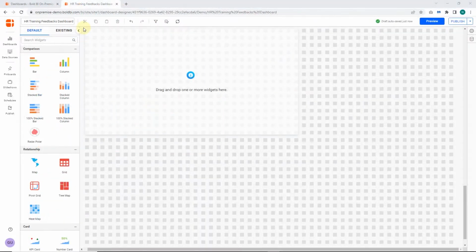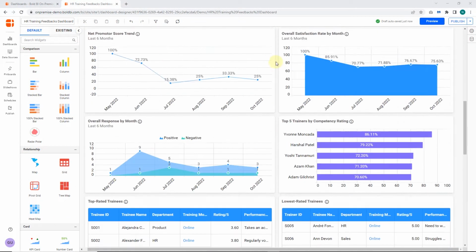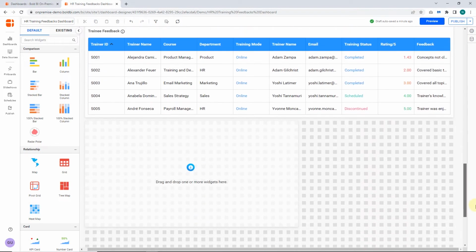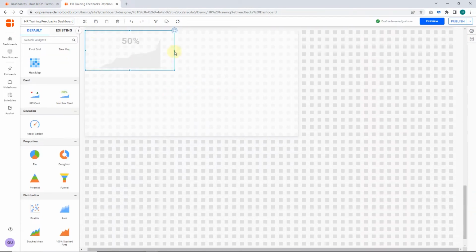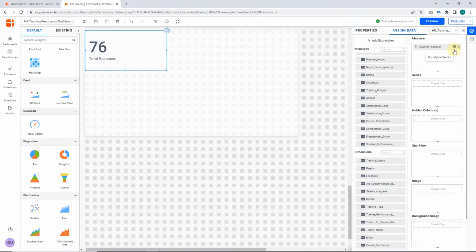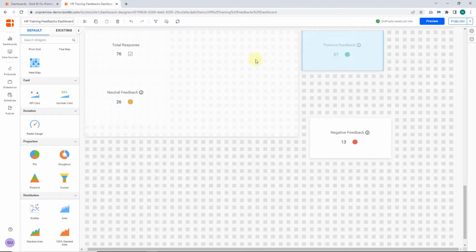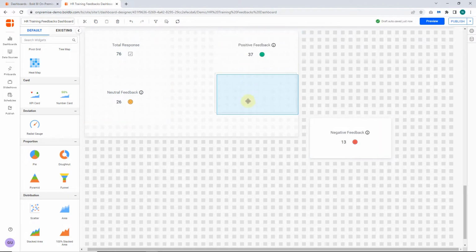Let's create the widgets we need to recreate the Combine widget we saw in the HR training feedback dashboard. Drag and drop the number card widget from the toolbox into the Combine widget. I will bind the feedback column to get the total responses count. Similarly, I have created the remaining number cards. Next, drag these configured widgets from the design canvas into the Combine widget.